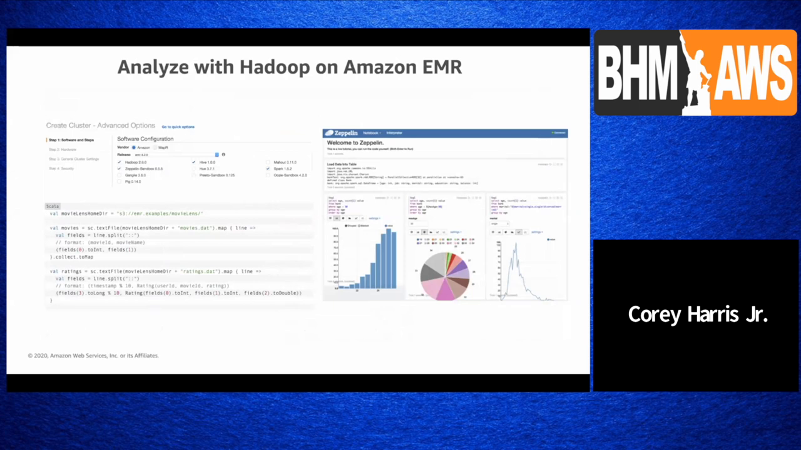EMR is another common pattern that we see. So, Hadoop on Amazon EMR, our Elastic MapReduce service. This is more so for a lot more custom and heavy intensive operations you may want to perform in your data lake. So maybe you're doing some data transformation or some complex queries across some data sources and you want to run EMR. You have that option with our Elastic MapReduce service.